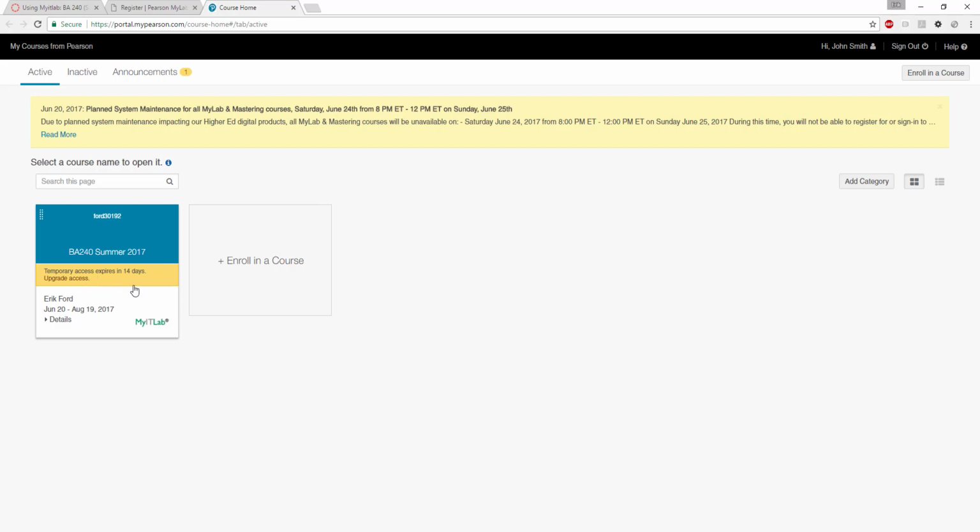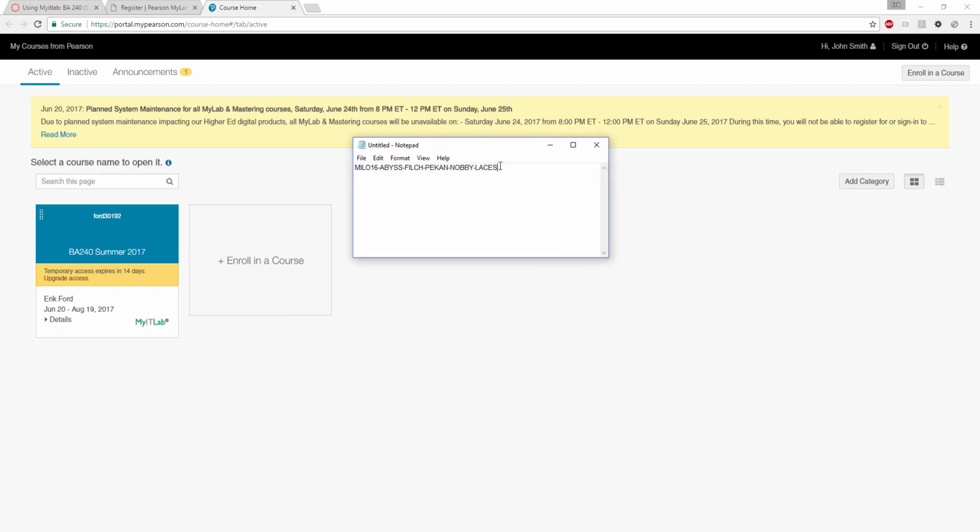So when the bookstore emails me my code in a couple days, just like they did, I've got it over here on my notepad right here. And so they emailed me my access code. I'm going to copy this to my clipboard. And I'm going to come in and say, hey, I'm ready to upgrade my access now. It's been a couple days. I got my code. I'm going to upgrade my access.